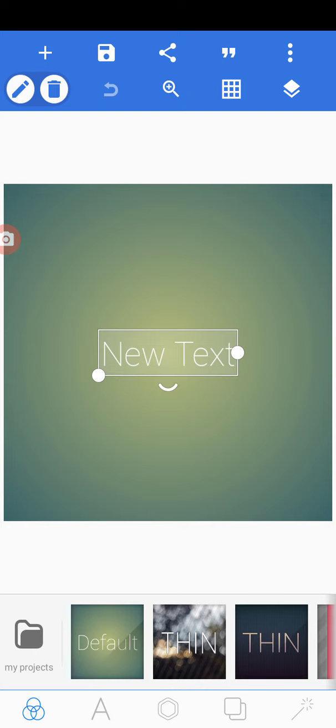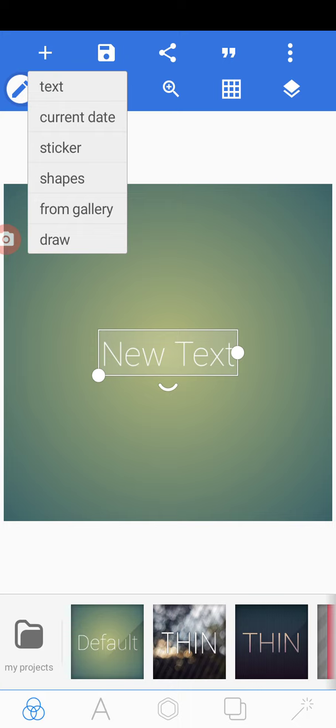left hand side, you have a plus sign there. Now if you click on that plus, it means you are going to have a text there. After clicking on the plus, this dialog will pop up. You have a text there, you have a comment, date, sticker, shapes, from gallery and draw.